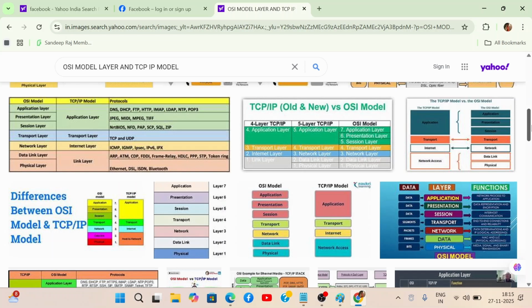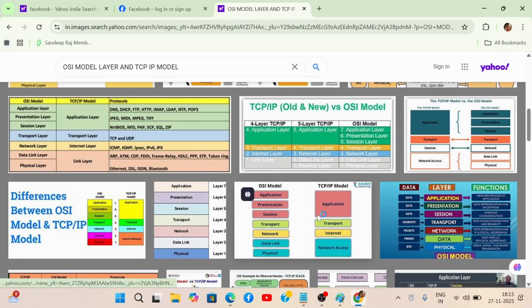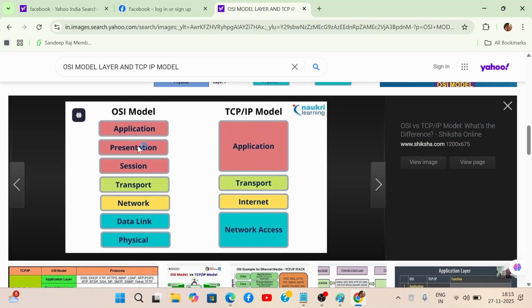So if we look here, we have the application layer, presentation layer, and session layer, right? Whatever functions are happening in these three layers of the OSI model will all happen in one layer, which in the TCP/IP model we call the application layer. Transport layer function stays in the transport layer only.